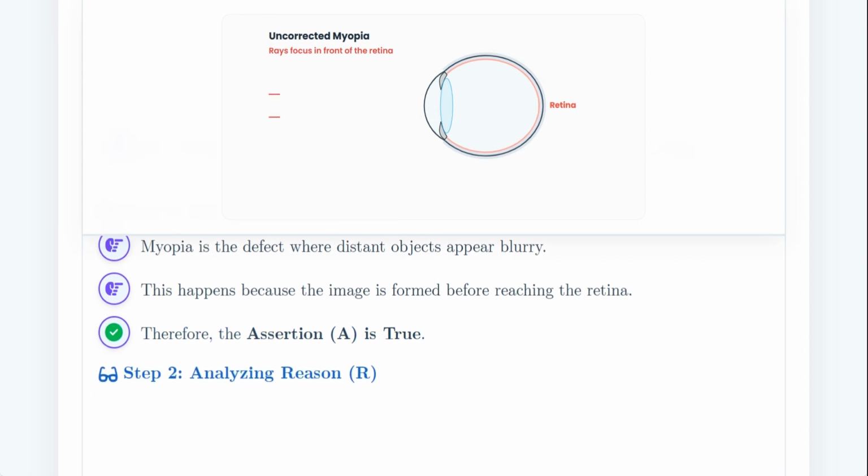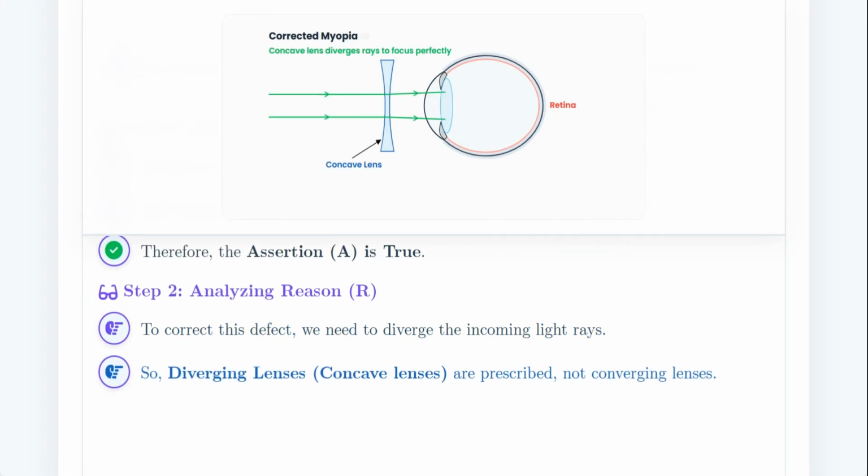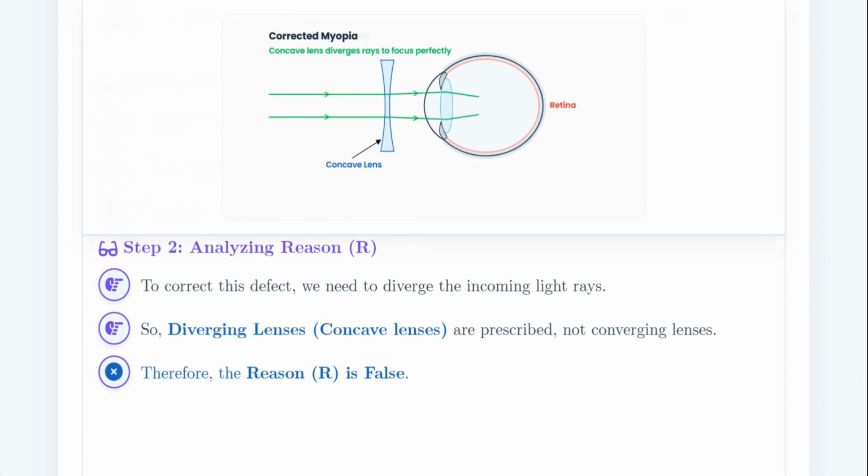Now let's check reason R. To correct this defect, we need to diverge the incoming light rays. So, a concave or diverging lens is placed in front of the eye. The reason wrongly claims that converging lenses are used. So it is false.